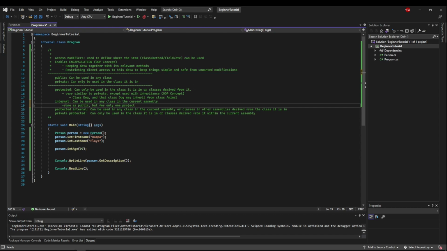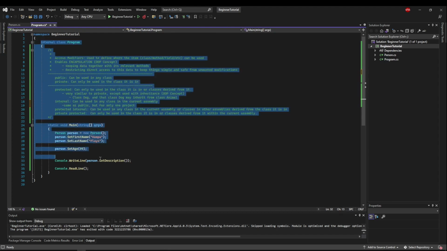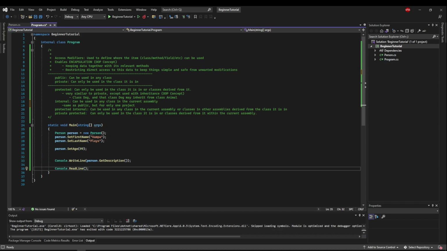So if you define an internal class in beginner tutorial, any other project you create, the code could not access that internal class unless you changed it from internal to public. So it basically keeps the class restricted to one project.